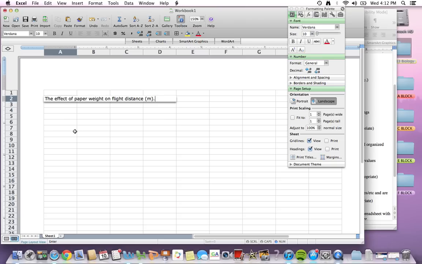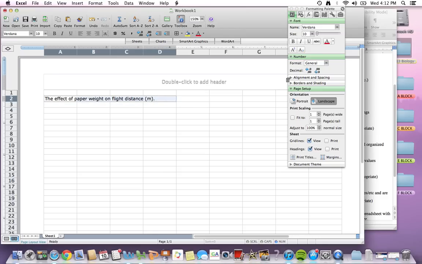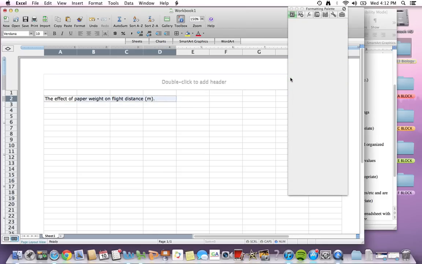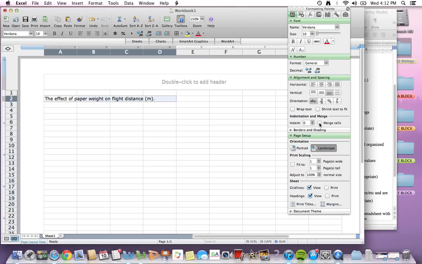So once I've done that, I need to merge all these cells together so it's a nice big cell for the sentence. So I'm going to click on all the cells that have text in them, and I'm going to come over here to Alignment and Spacing, and click on Merge Cells. And that's going to bring this all into one nice big cell. In case I have a typo, I can just easily click on it and fix it.